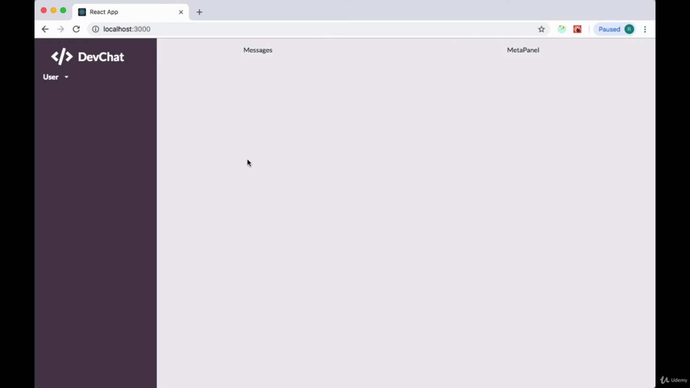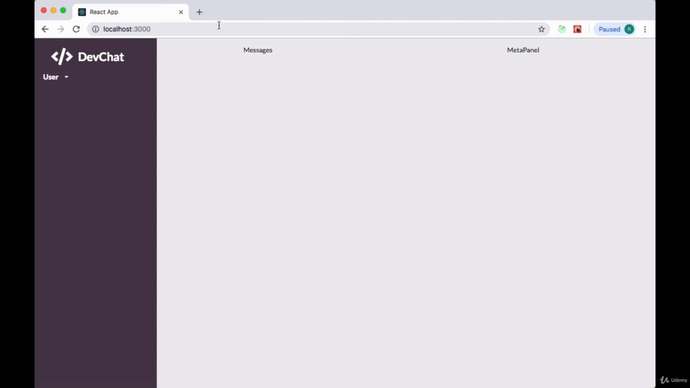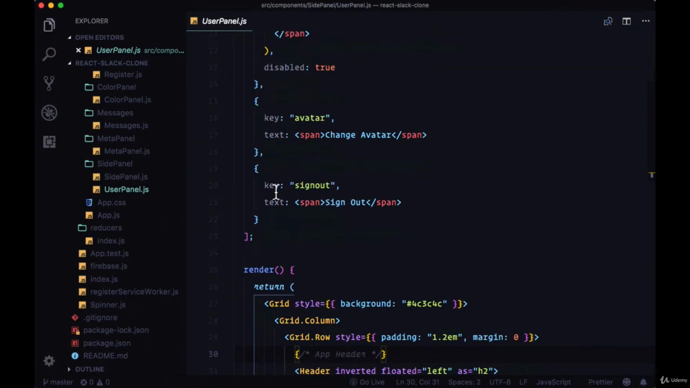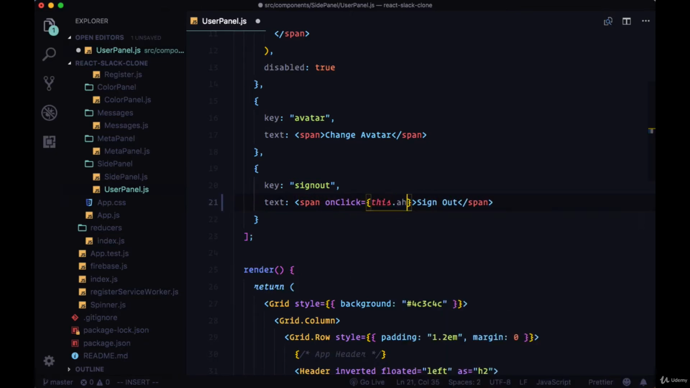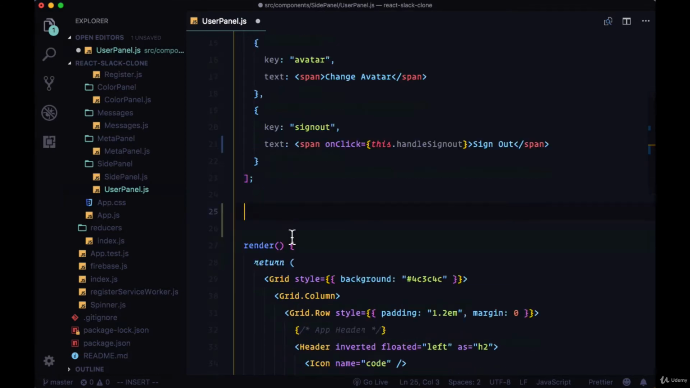In the last section, we created our user panel component, which includes a drop-down where we have this sign out option. Now we want to add the functionality to that, so when we click on it, we're redirected to the login page and our user is signed out. So within the option for sign out within our drop-down, I'm going to add an on-click to the span and reference a function called handleSignOut.